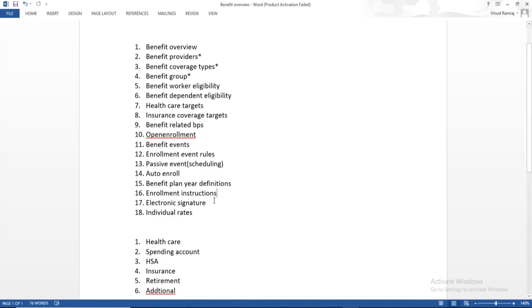Then after that, electronic signature. Electronic signature is nothing but a checkbox. You will go through all the instructions, and you say, yes, I abide. Yes, I agree to all the instructions given by the employer, and as per the company policy, I'm availing these benefit plans. So that setup we have to do.